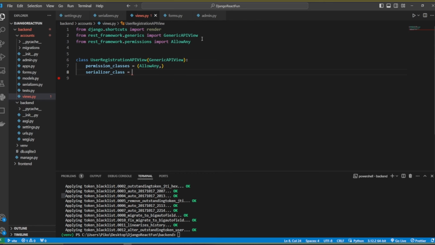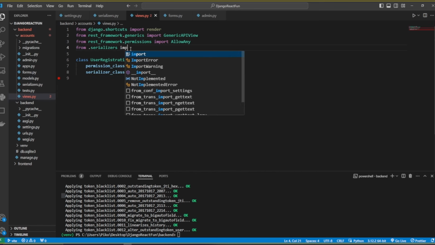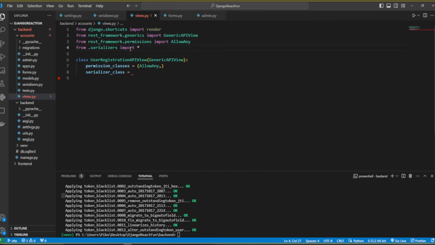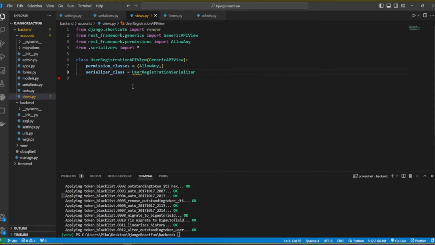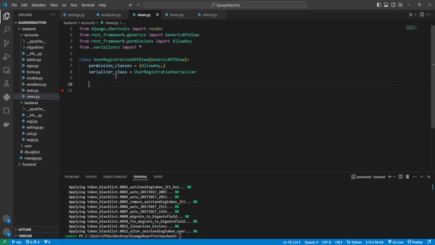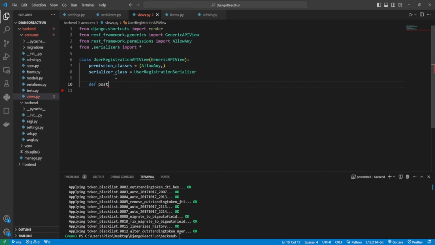So let's import our serializers. From serializers import all of them. Okay, so our serializer class for registration was called UserRegistrationSerializer. All right, now let's define our post method. So it would be post, self, request, and let's also add args, kwargs.